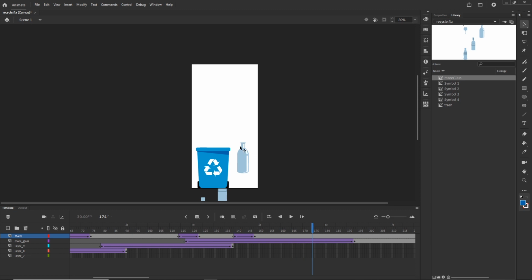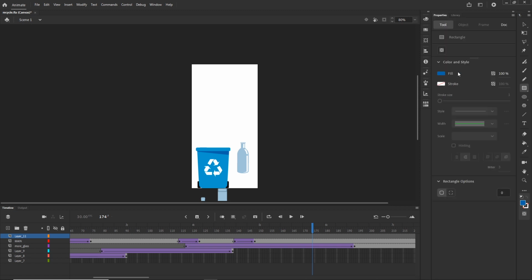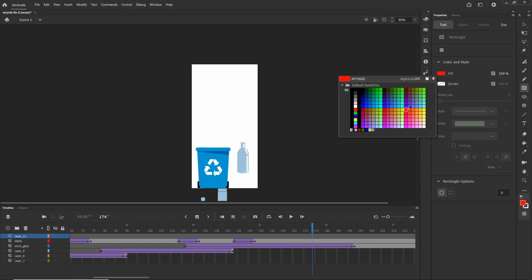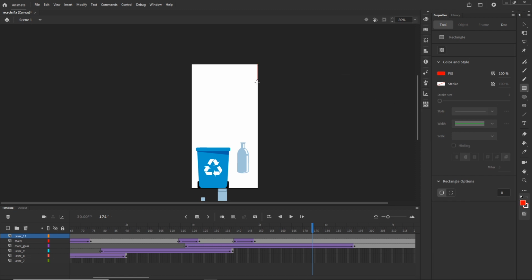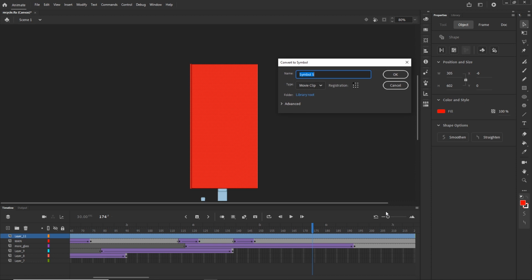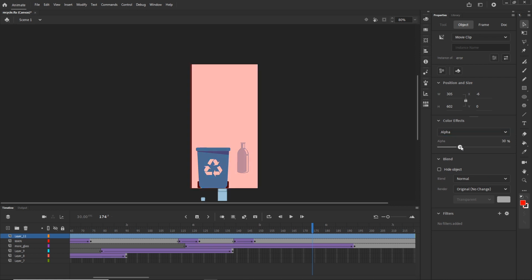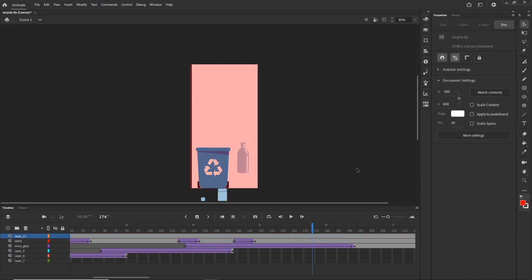And now I am going to create a new layer. I will get the rectangle tool. I will go to the properties, and I would like to get the fill color, and I would like to get the red color. And I'm going to draw a shape like this. I will click on this shape, I will click F8, and I can call this error, for example, and I will hit OK. And then what I want to do is in the color effects, if you click where you have this none, this arrow, there is an option for the alpha, and you can set the transparency to maybe something like this.